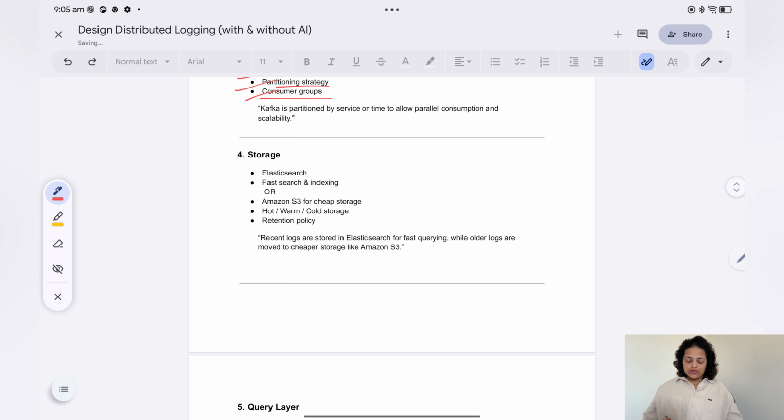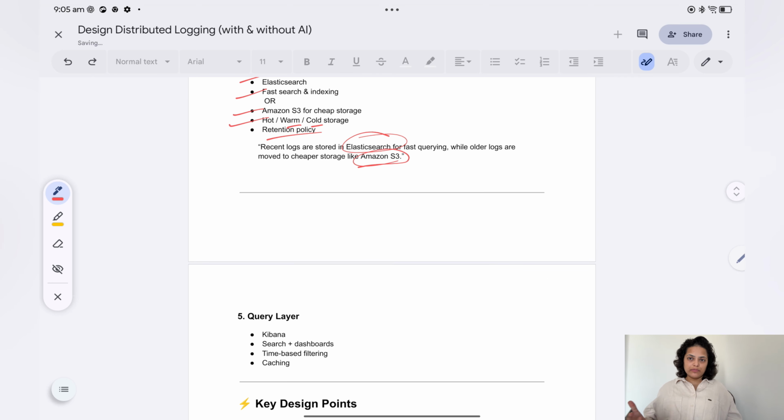Now storage. You can use Elasticsearch for fast search and indexing. In that storage you should be able to apply indexing so that searching will be faster. Amazon S3 we will use for cheaper storage, with hot, warm or cold tiers. Hot is where recently used data is saved, warm is data which is not recent, and cold is the archived data. For the retention policy, recent logs are stored in Elasticsearch for fast querying, while older logs are moved to cheaper storage like Amazon S3.